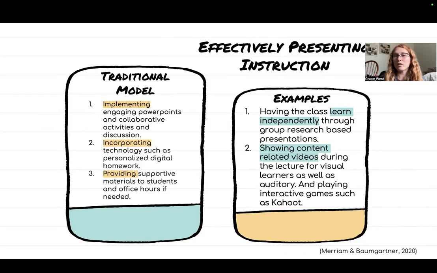Two examples may include having the class learn independently through a group research project. And secondly, showing content-related videos during the lecture to break up the lecture, and also to provide visual learners with another alternative to just what the lecture is discussing.